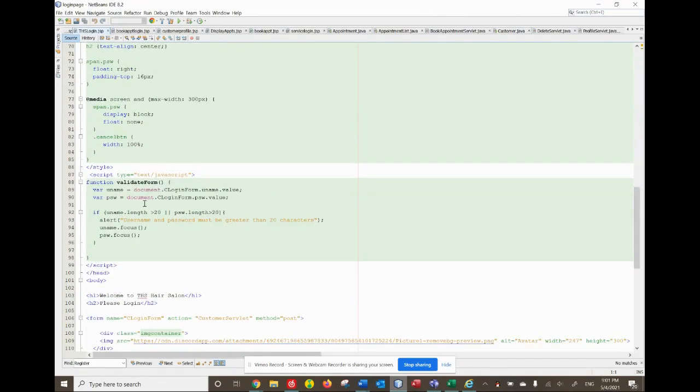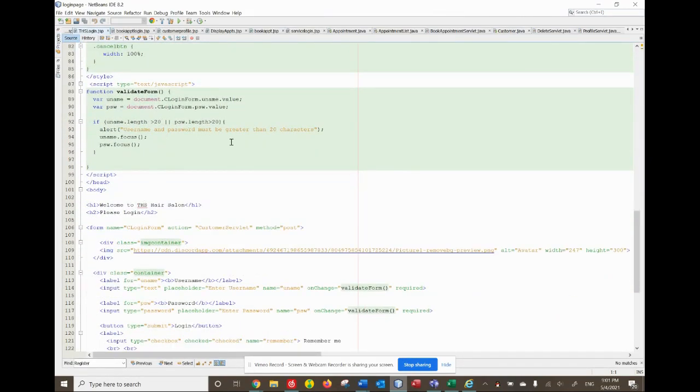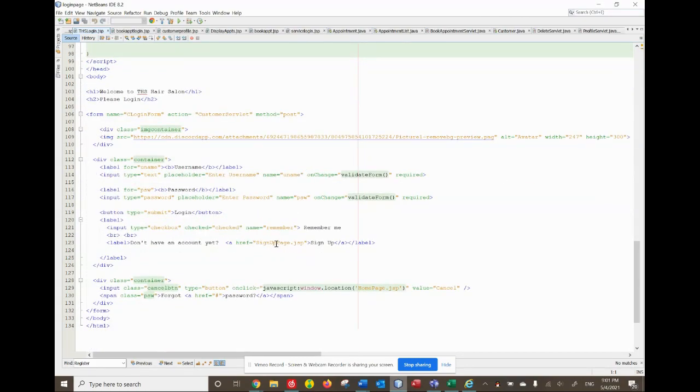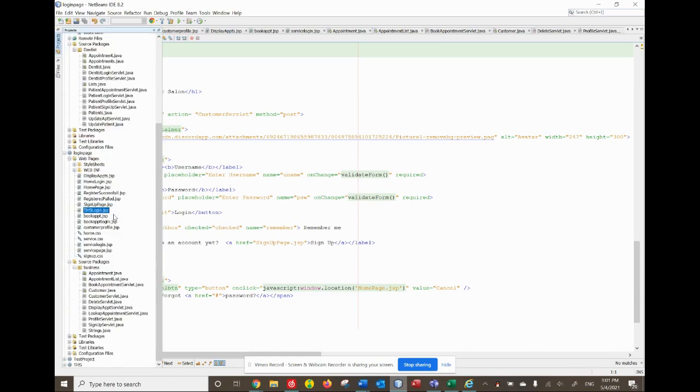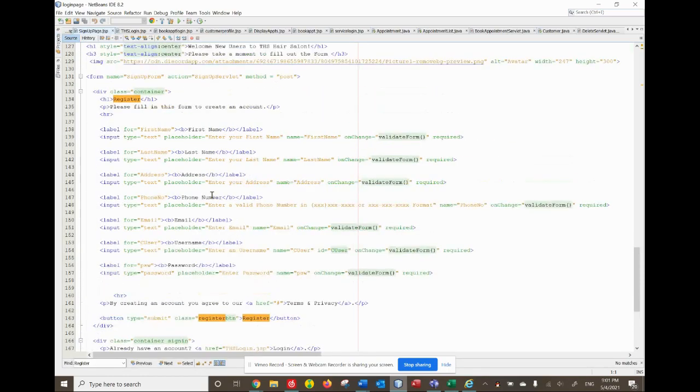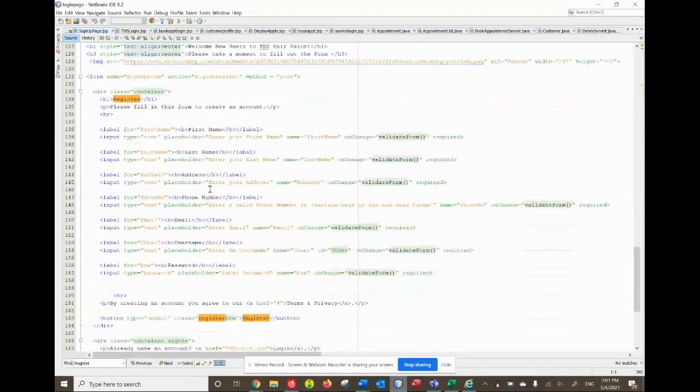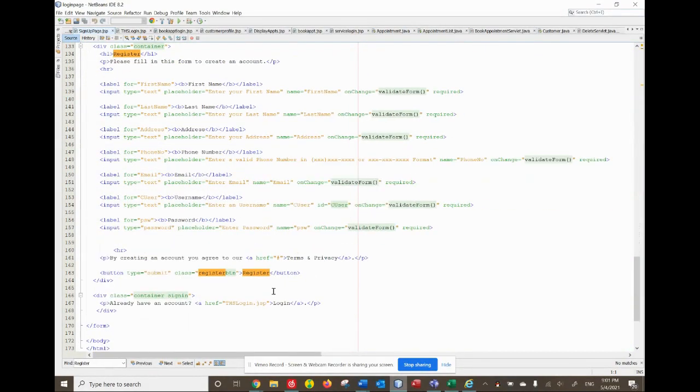Here is my login page. Here's my login, with its validations. The username and password must be greater than 20 characters. There is also a link to go to sign up. Here's the sign up page. You also have validations right here, and here is also a link to the login page.